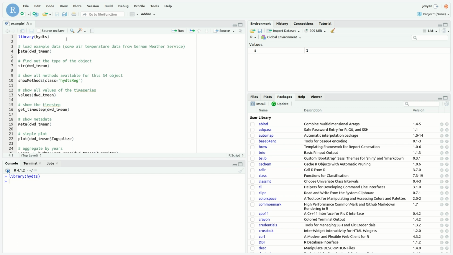We can now access this data using the object dwd_tmean. Since this object stores a time series, it obviously is not a scalar variable. But what type of object are we dealing with here? The command str, like structure, helps us.